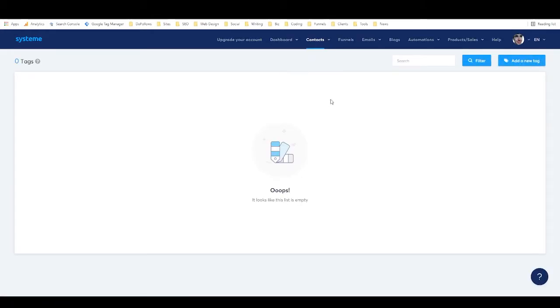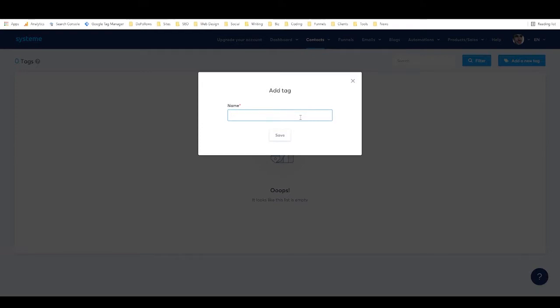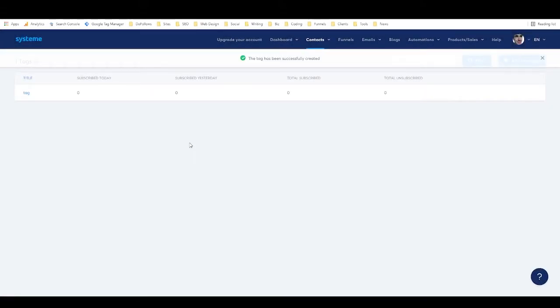So in tags, it's very simple. You can add a new tag, name the tag. I'm just going to call it tag, and save. And now we have a tag that we can work with later on, which is going to be important when we get to certain more advanced functionality.